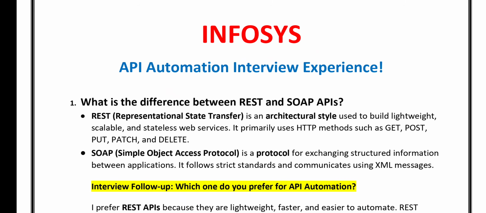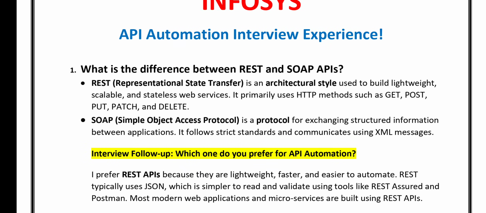In this video, let's discuss the INFOSYS API automation interview question and answers. Okay, so let's get started without wasting any time. So the first question goes like, what is the difference between REST and SOAP APIs?